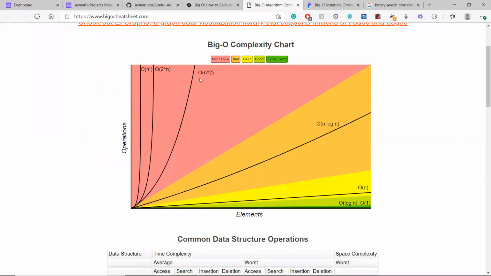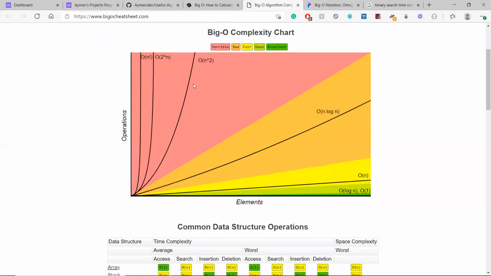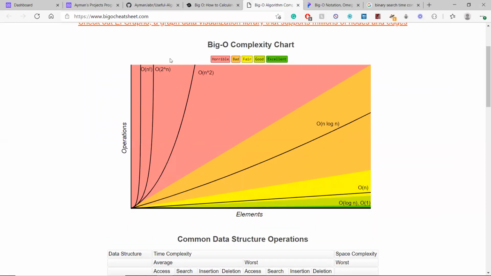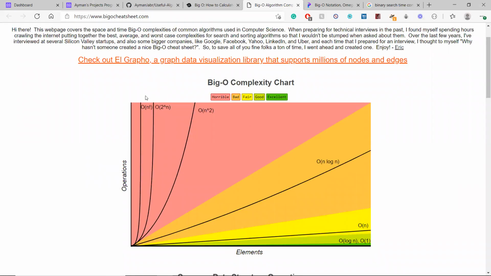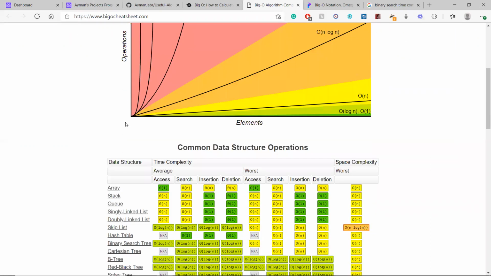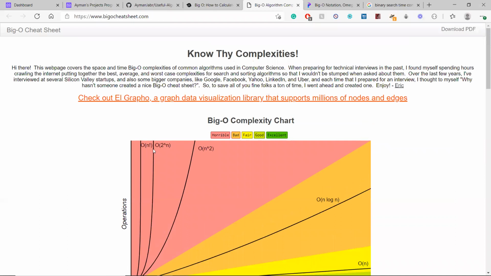N squared, as we've seen, is like a loop inside of a loop. And this is like stuff that takes a lot more time. I'm not gonna go into that because I'm not sure what good examples of them would be. Does anybody have a good example of these two? Maybe a recursion, but I'm not sure.